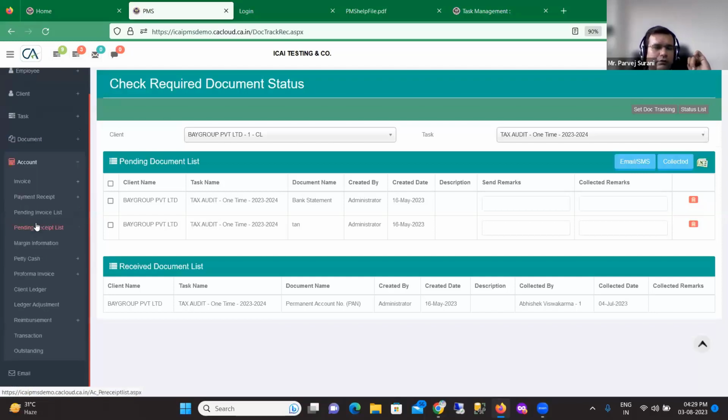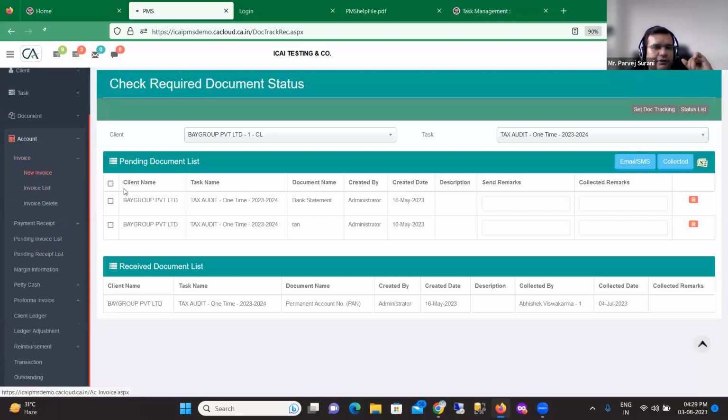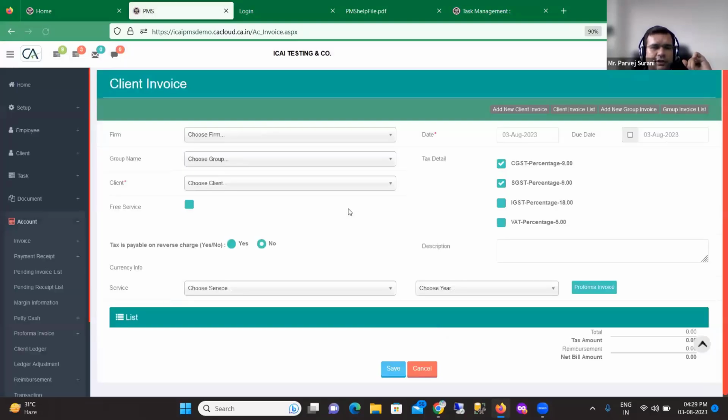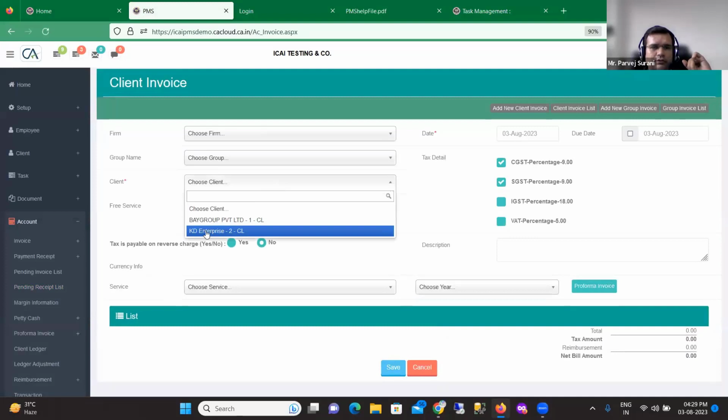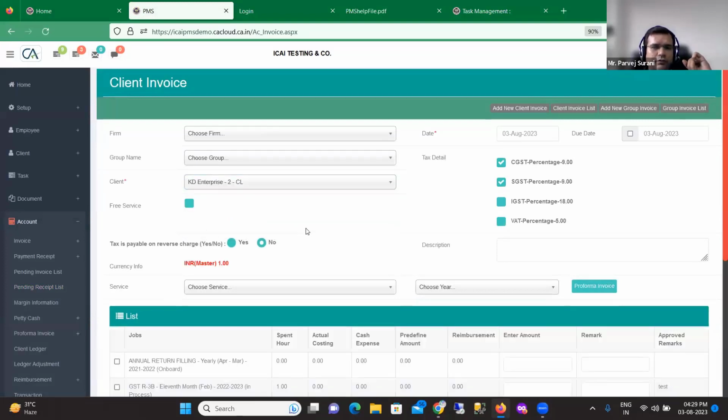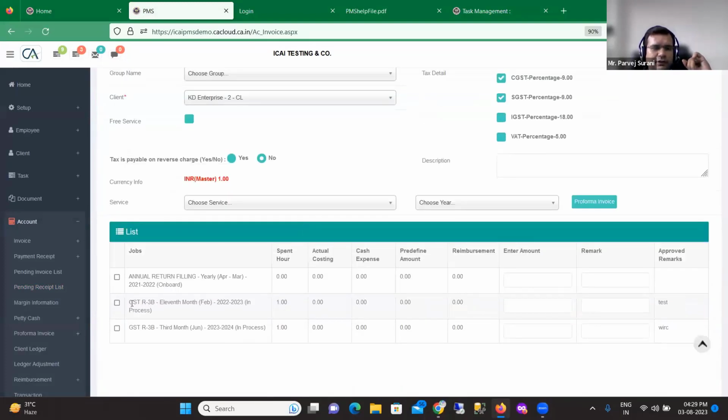Then the next module is account management. From here you can generate invoices for your client services. The first option is invoice, in new invoice. From here you have to select the client for which you want to generate the invoice. Then you have to select the services which you want to include in this invoice.